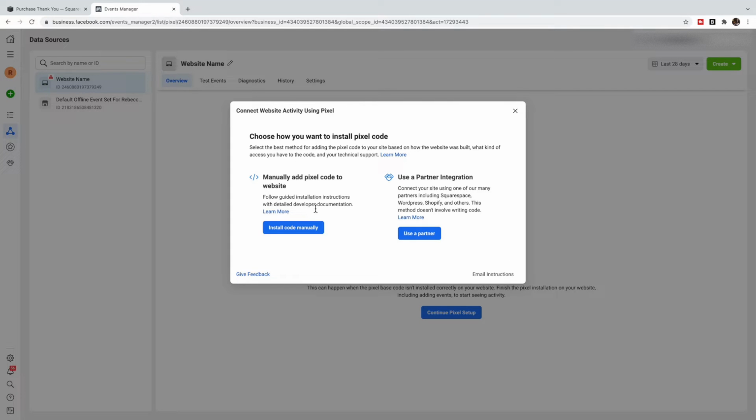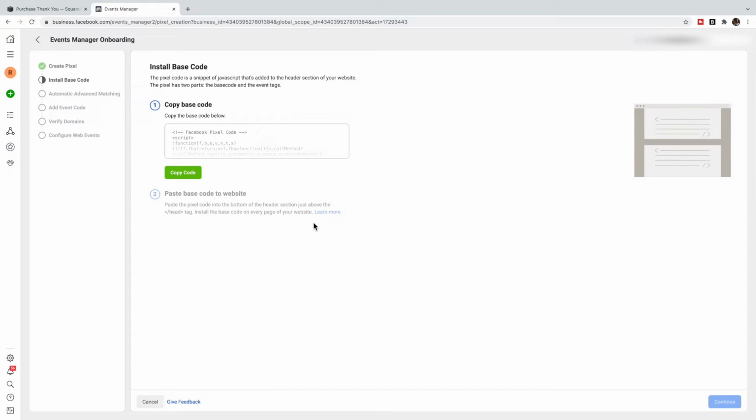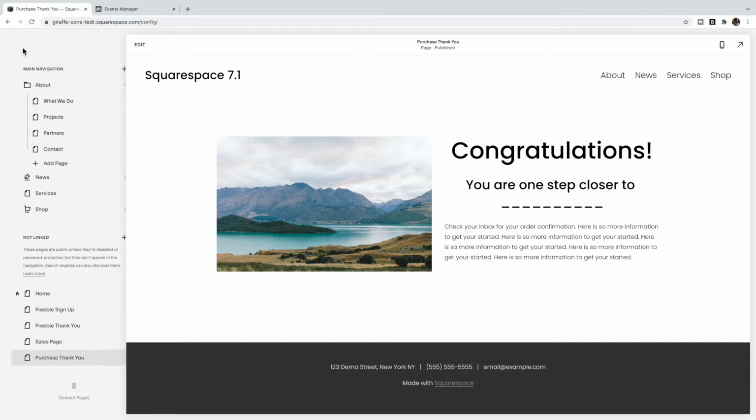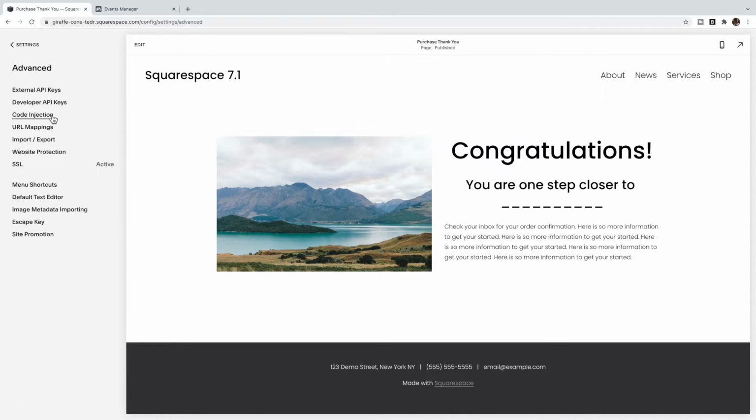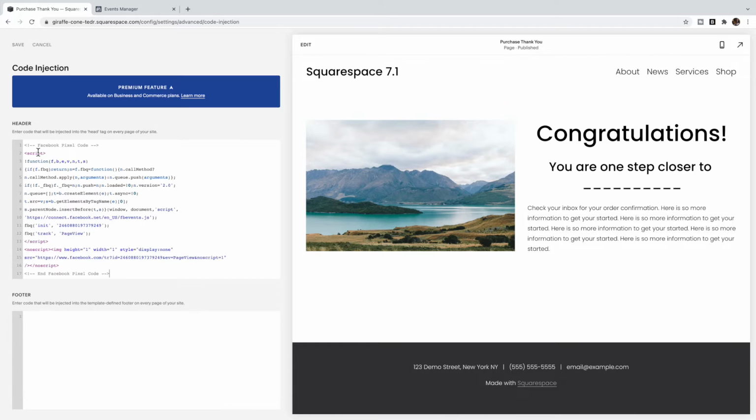And we want to manually add it. So you don't want to use the partner integration. That's just going to have you add it generically. We want to manually install this code. And all you're going to do is copy this code and go to Settings, Advanced, Code Injection, and you're going to pop it right into the header. Okay, and you'll see in here that it is tracking page views, and because it's in the header, it's going to track all of the page views on every page of the site.